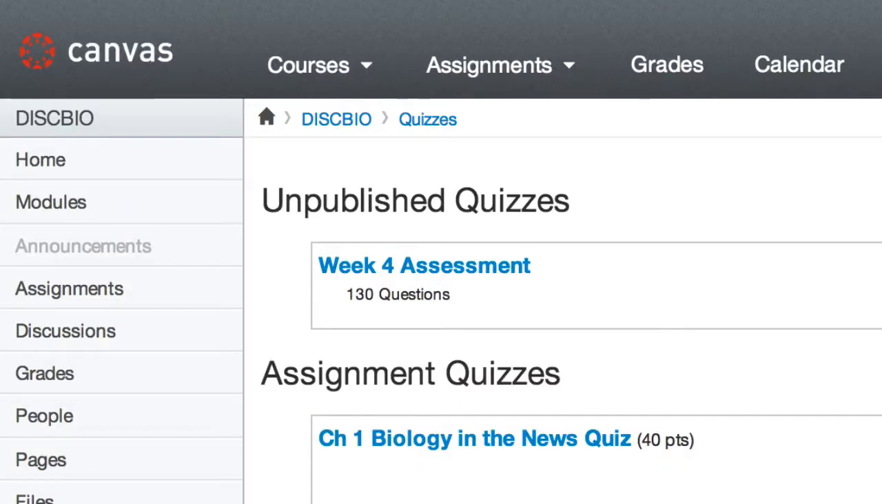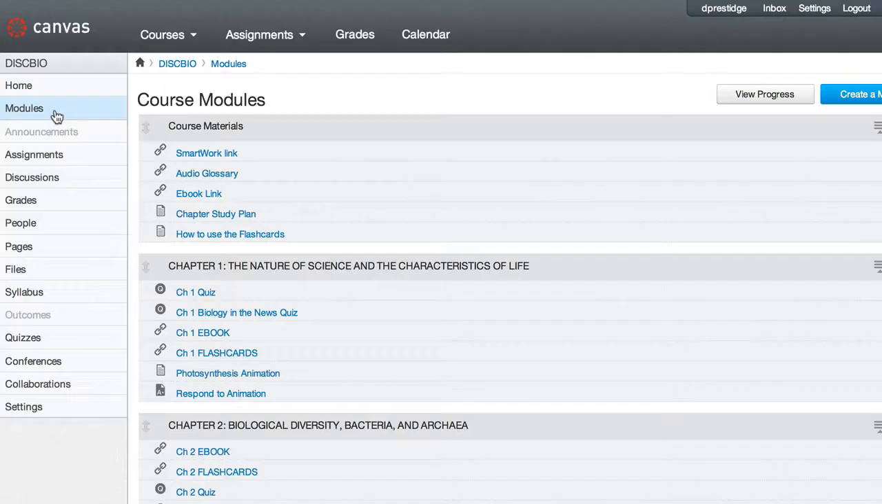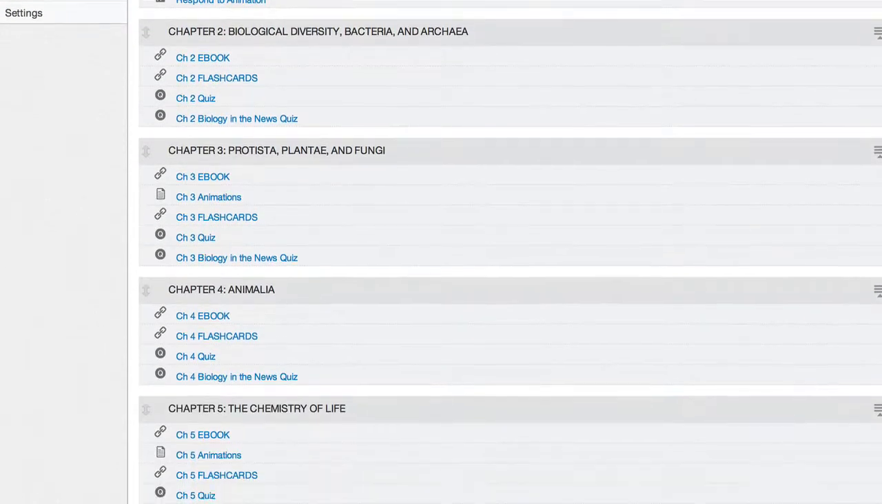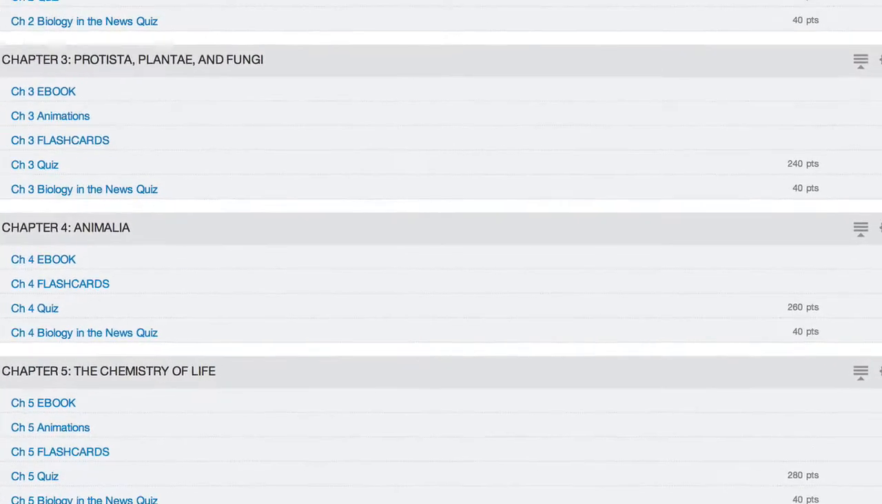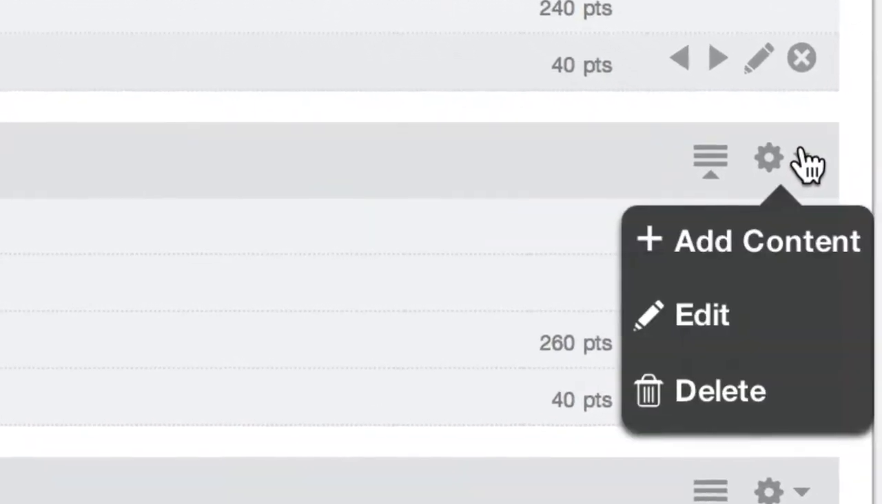So that's it. Your assessment has now imported and it's ready for deployment. You can click on the Quizzes button in the left-hand navigation to change the deployment settings, or edit, delete, and add any more additional questions. Once you've managed your deployment settings, click Save, and then select Module to place the quiz in your course. Determine where you want to place your quiz, and in the top right-hand corner of the block you've chosen, select the gear icon, and then select Add Content.